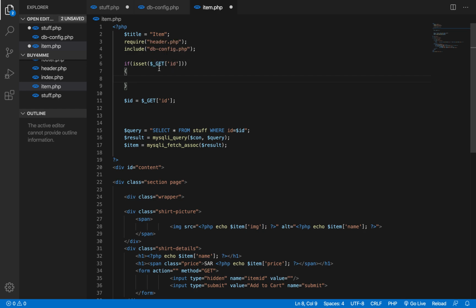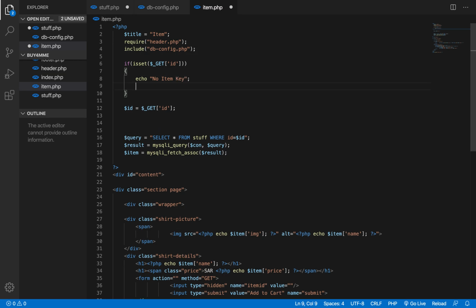So if this item doesn't exist, it's not set by the method, you will be here inside. Otherwise, you can go and do whatever you like. Okay, so if it is not there, you have to do something. Maybe say, nothing was passed. In this case we can do better, but I'm just doing an echo, no item key, something like that. I just want to put this and then say exit, right? Because I don't want to continue executing the page.